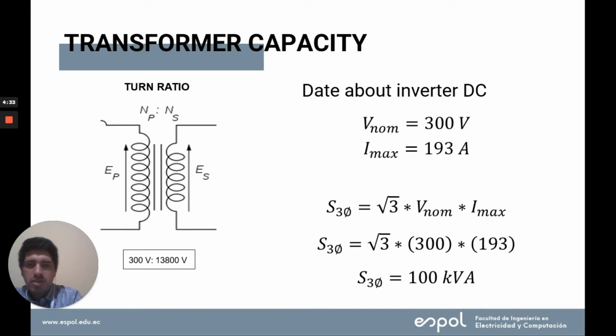About transformer capacity, we have a turns ratio. For this, we have data about the inverter DC and nominal and maximum. For this we have a power of 100 kilovolt-amperes.